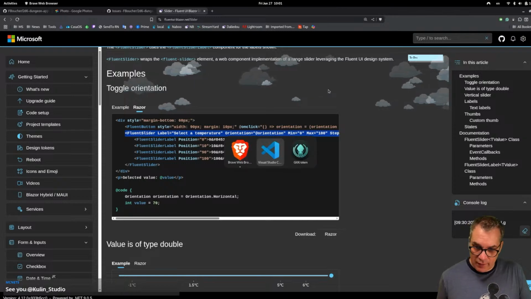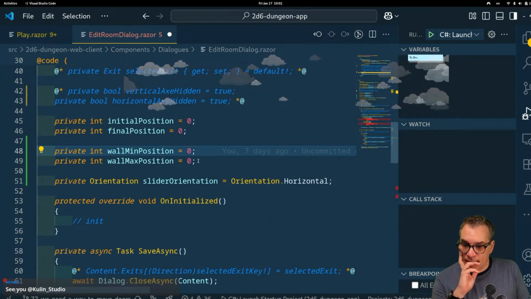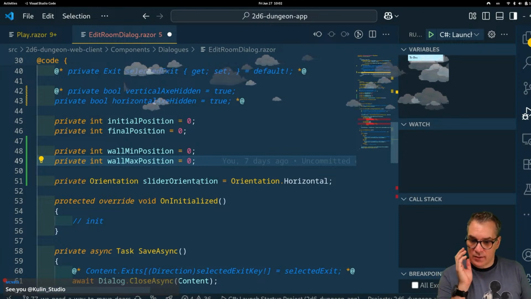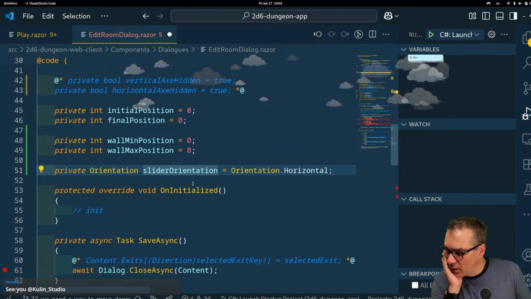Okay, so we have that. Oh yeah, so now, okay, slider orientation, I have that. So now when did I answer all the stuff in the chat?